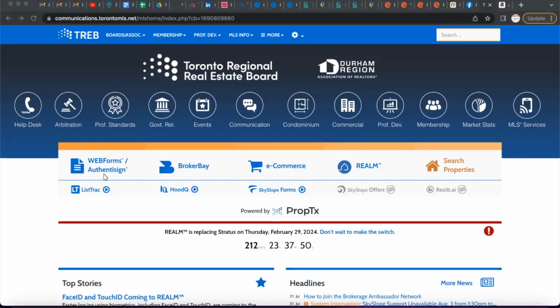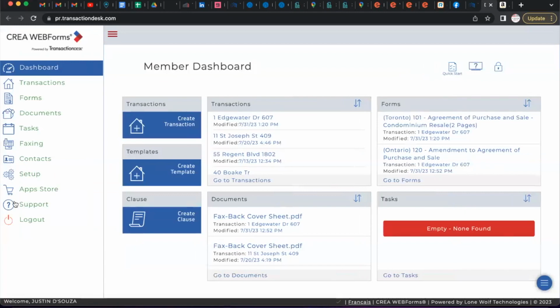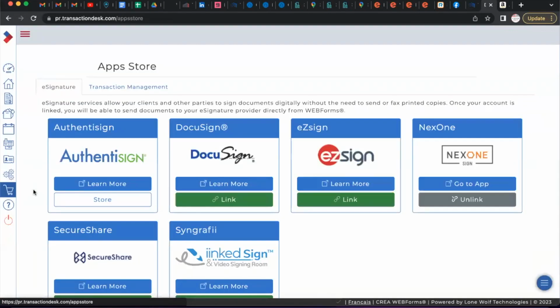All right, so as you log into MLS, you can see here you've got WebForms. So we're going to click on WebForms, open that up. And what we're going to click first is the burger. Burger will show you that you have this thing called the App Store. Okay, so we click on the App Store. It opens up your eSignature apps.